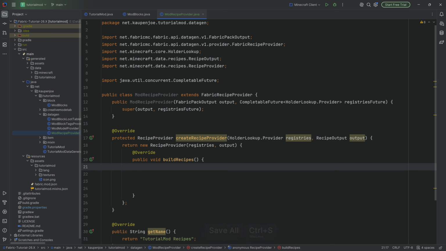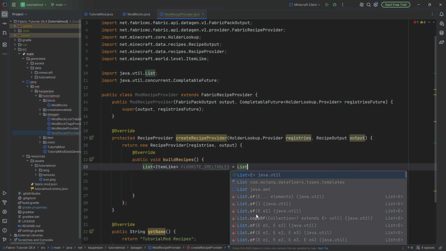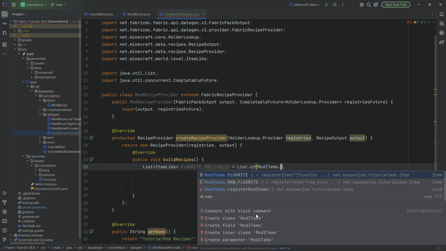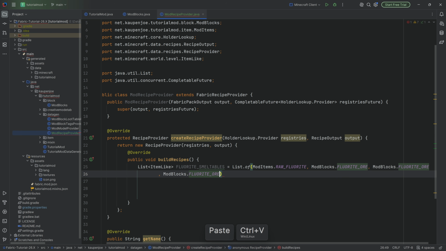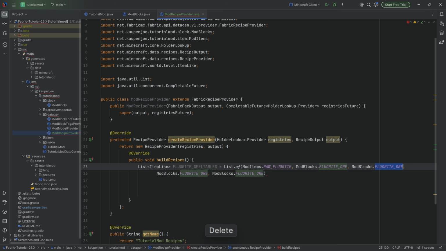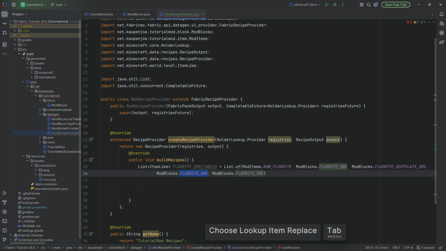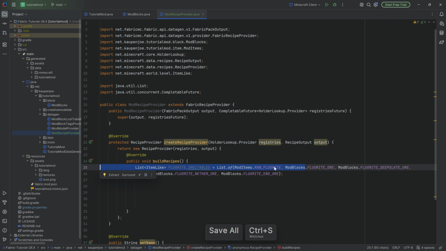And here it gets super cool. We're going to start off with a list of item like, and this list is going to be the fluorite underscore smeltables. This is going to be equal to a list.of, and there's going to be mod items dot raw fluorite, and then mod blocks dot fluorite ore, and then we can copy this a couple of times over here. I do want to format this slightly differently, something like this. This is going to be the deep slate ore, and then we change this one to the nether ore, and we change this one to the end ore, and just like that, we have a list of 5 item likes which are all smeltable.